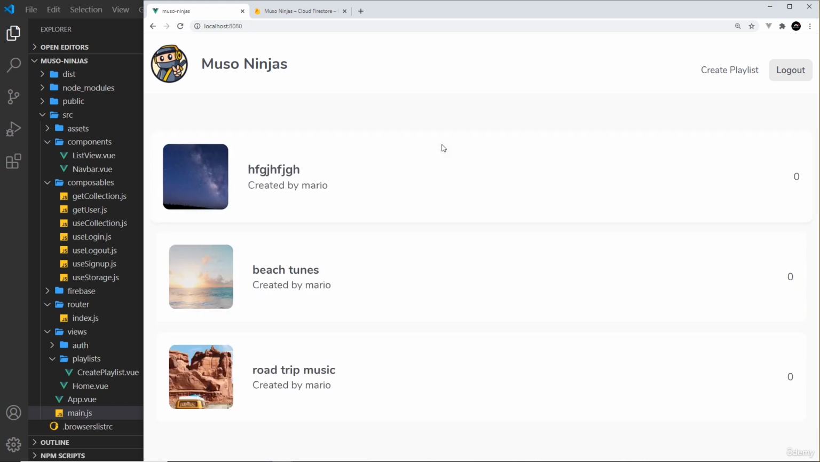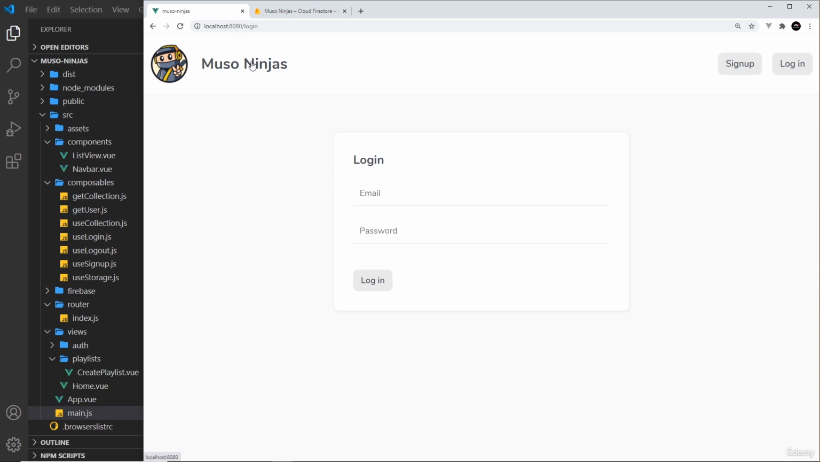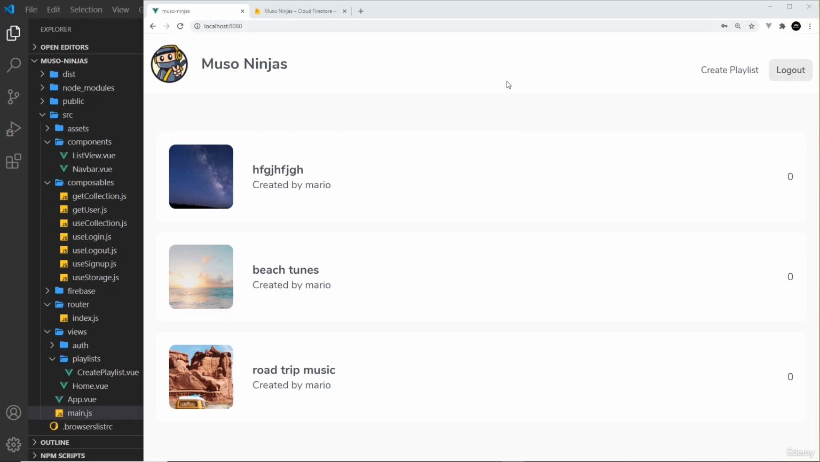So now this should work. And if I go to Muso Ninjas now and refresh, then you can see it doesn't redirect me because we're waiting for that initial connection to figure out our authentication status. And the same is true for create playlist. If I refresh, we still stay on this page. If I log out though and try to go to the home page, we still can't get there. It still doesn't work. So now we have this navbar setup and this route guard setup to protect certain routes.